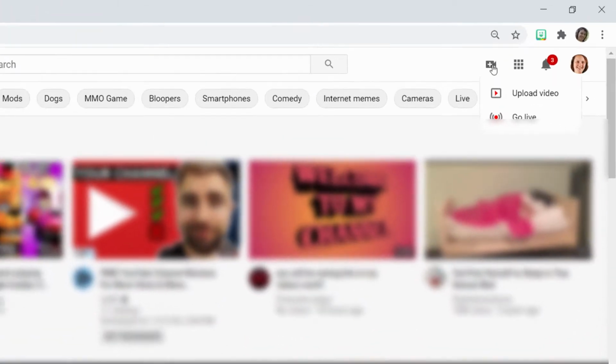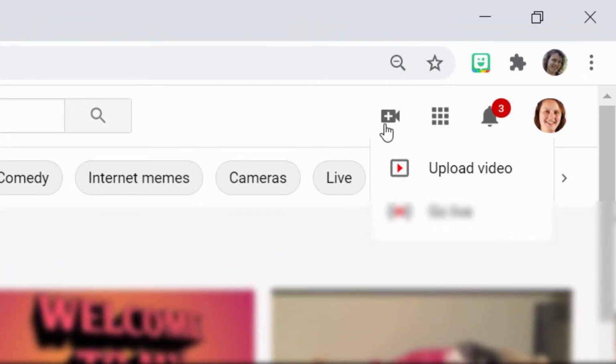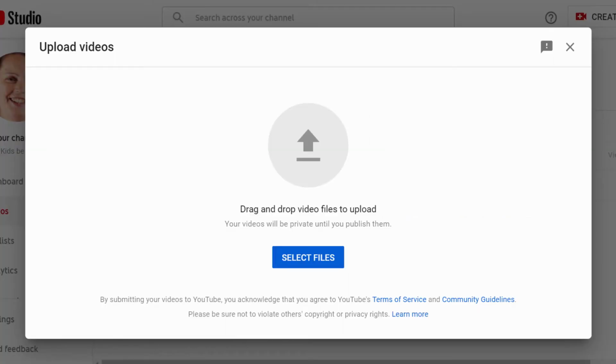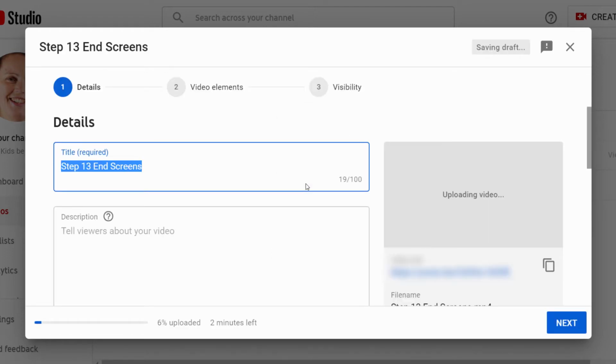To upload a video to YouTube, you need to press on this button here and go to Upload Video. Then find your file on your computer, click and drag it into this little area, and it's going to upload. Then it's going to come up with this process view.